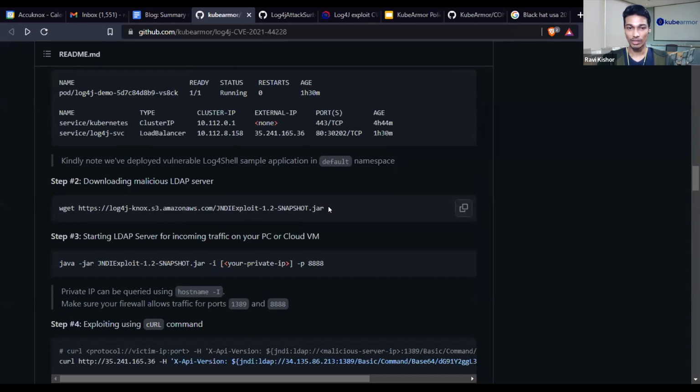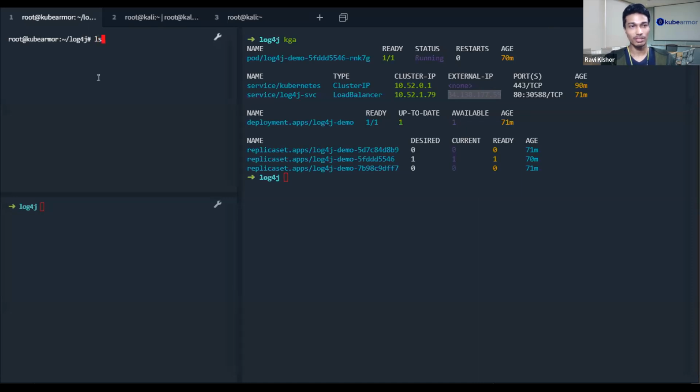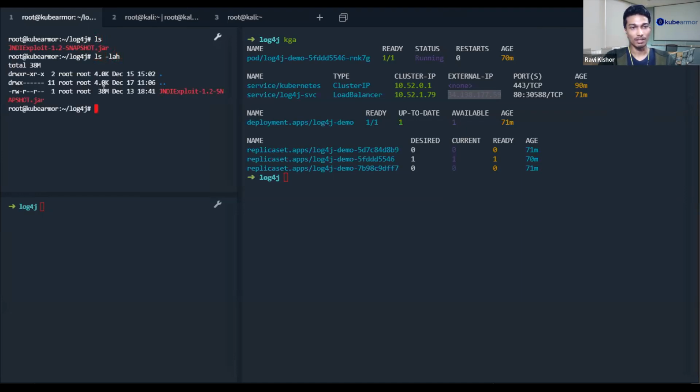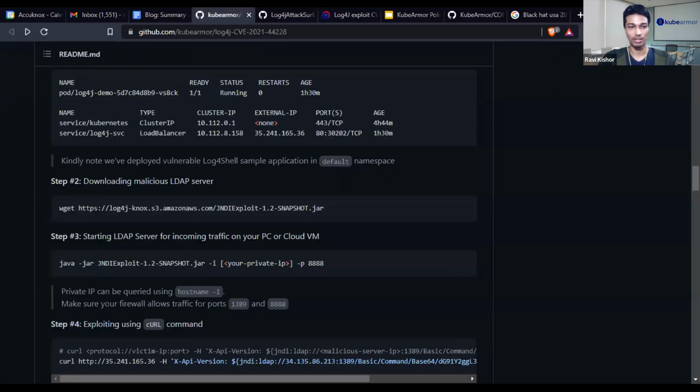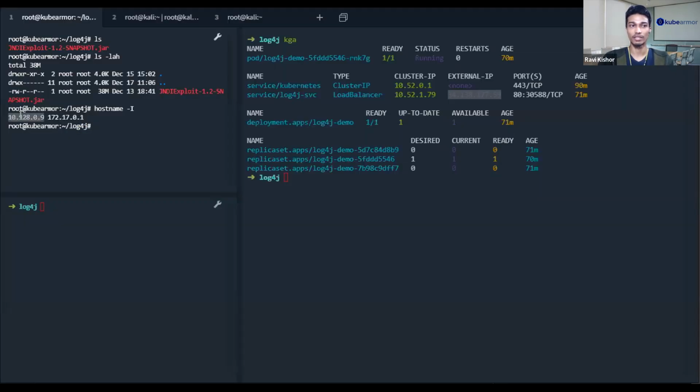What we need next is Java installed so that we can run this particular jar file. It's hosted, and I have downloaded it onto this PC. So here it is. It's around 33 MB, let's check. Yeah, it's a 38 MB file. Once you have it, you just need to run it, and here you need to supply your private IP. You can query the private IP using hostname. If you have multiple NIC cards, you can use any of them, but let me use this particular one.